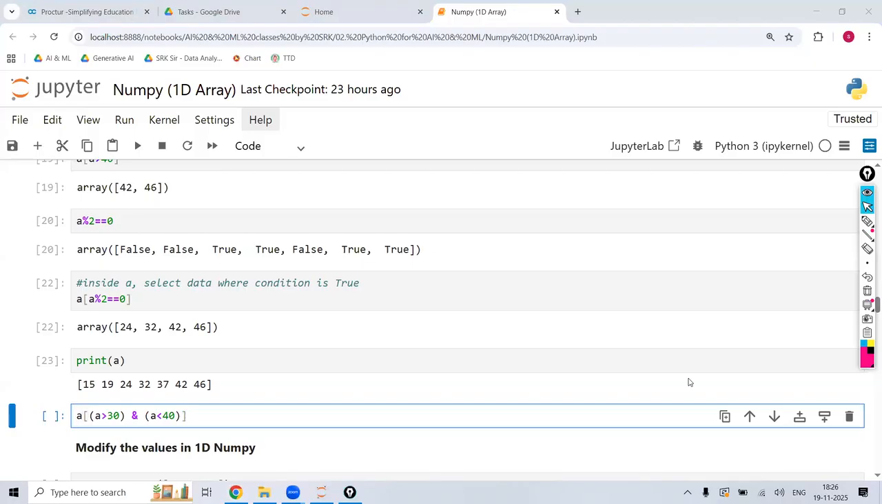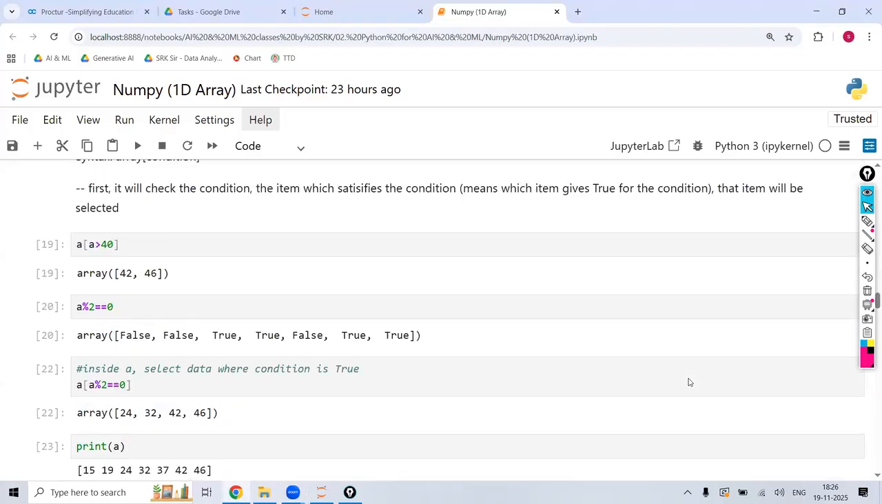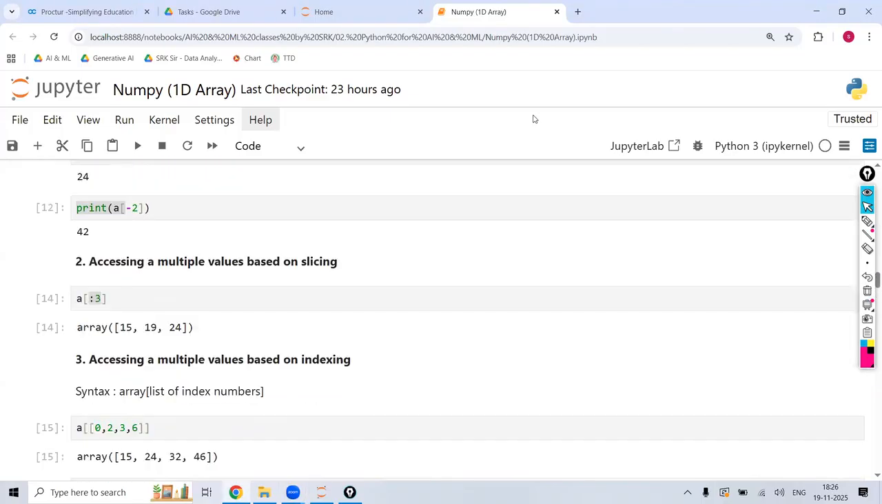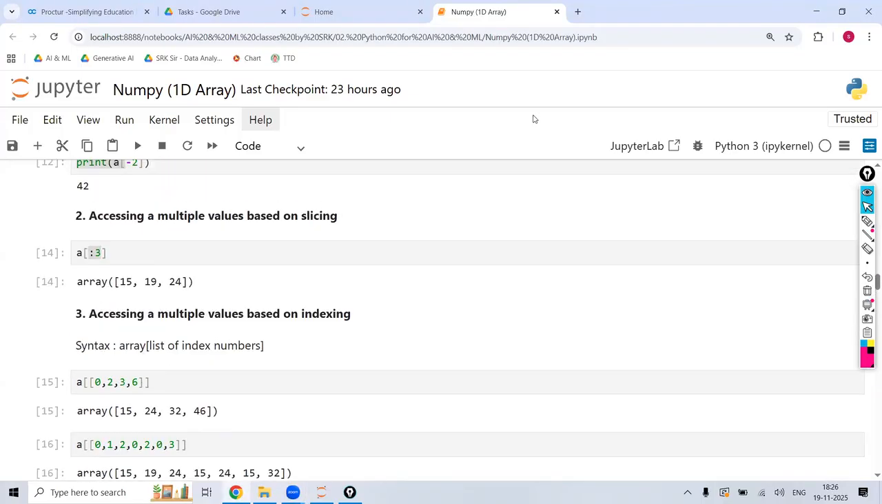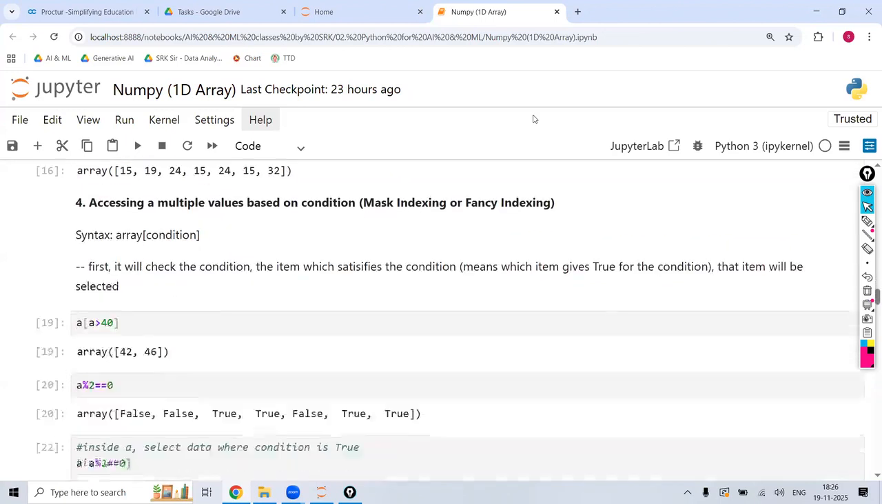Vishnu, can you show us the second and third options? What is the second and third? This one only now. Based on the indexing, multiple index numbers and slicing.